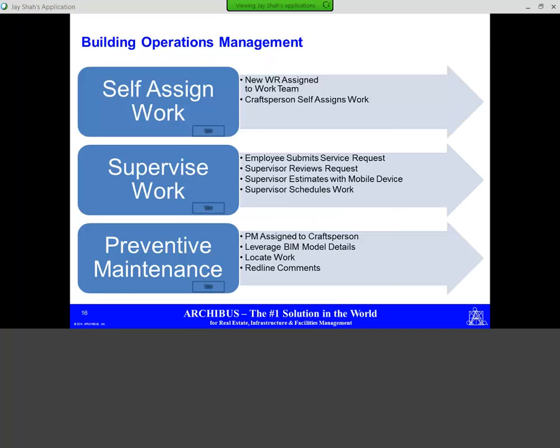So those were some of the features that we have added to the Space and Occupancy Survey mobile app in version 21.3. Now let's jump to the second module that I want to talk about, which is the Building Operations module. In the Building Operations module, we've added a lot of features to our Maintenance mobile app. So what are those features? Well, I'll illustrate those features using 3 different demonstration scenarios.